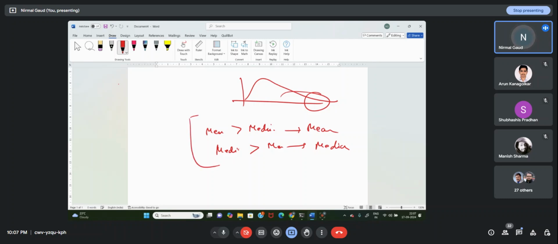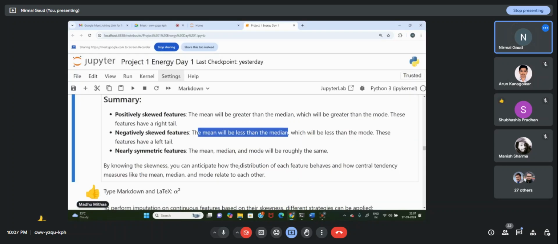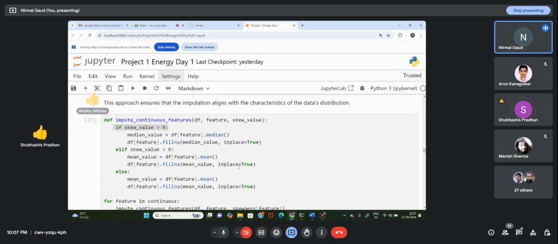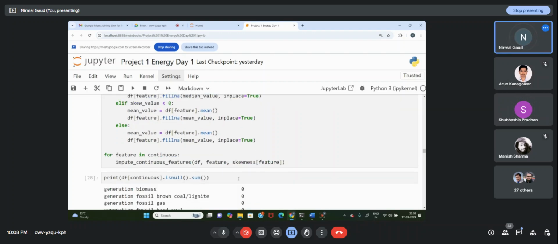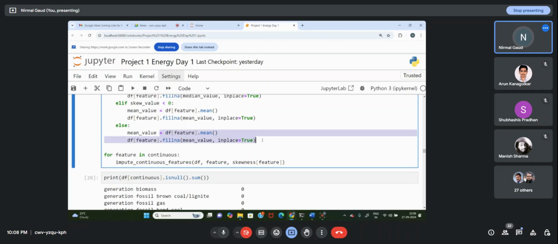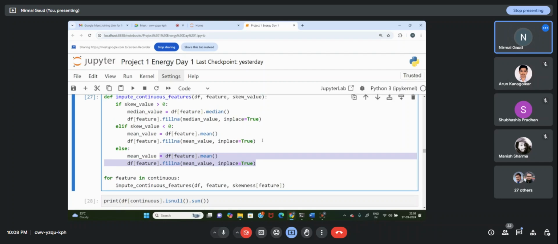Do you agree with that opinion, or do you go with the code? In the code, for positive skewness, I took the median. For negative, I took the mean. What do you think? With what will you go? Else, with the mean only, because the mean is preferred. Any suggestion over this imputation?